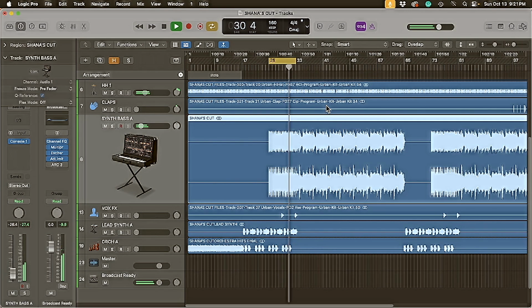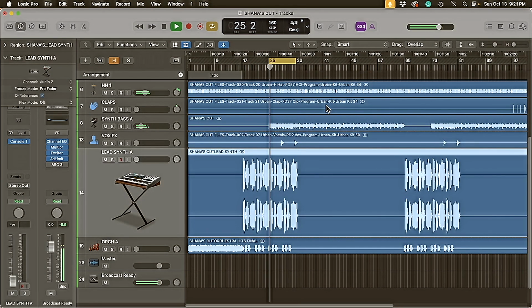Then I have a synthesizer lead. So I've broken the 10 dB ceiling. Now I'm going to bring in these orchestra hits.